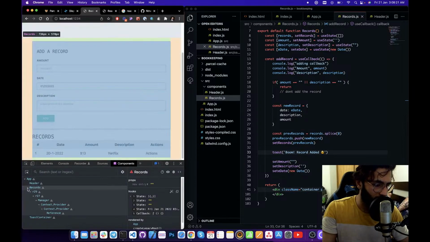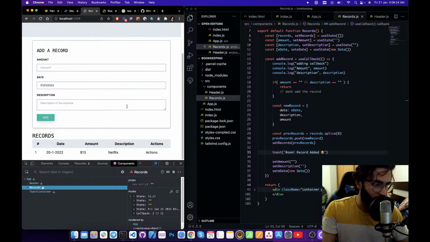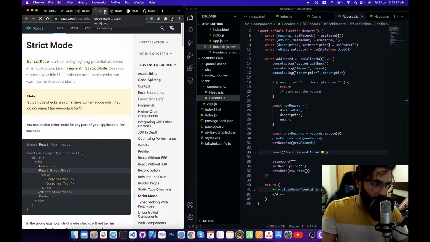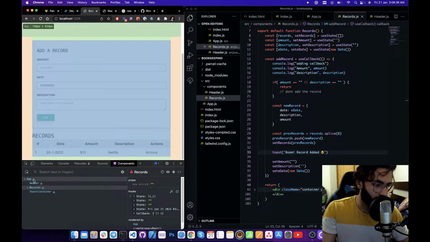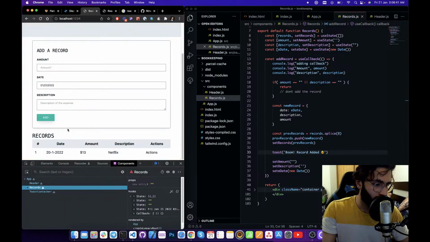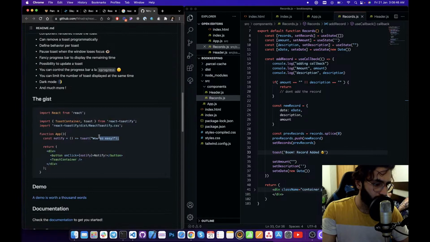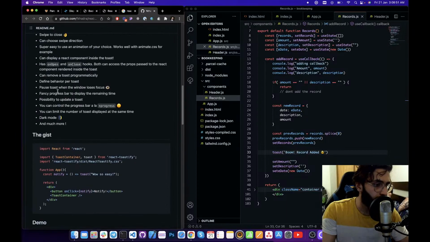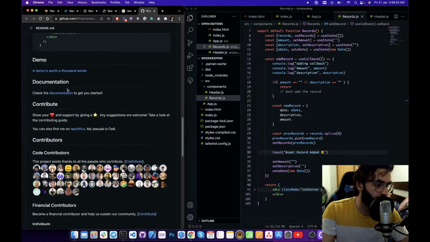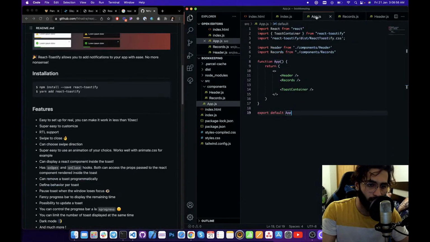Okay, let's go and see components. Toast was called, but it did not show. What is it saying? It's strict mode. Okay, we don't need that right now. So it says you just have to call that. I think the toast container should be in there with the component. I think let's try that.